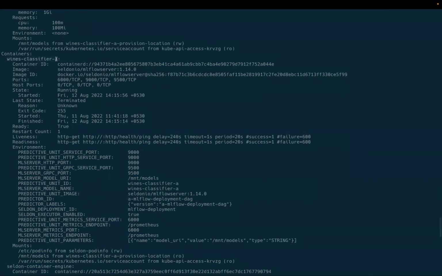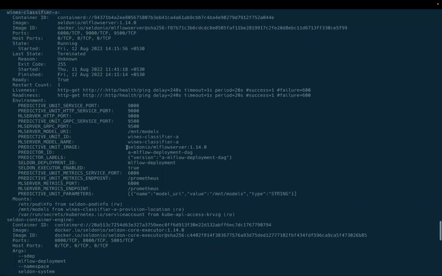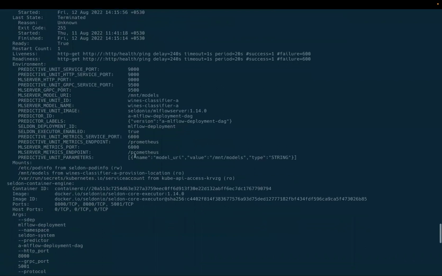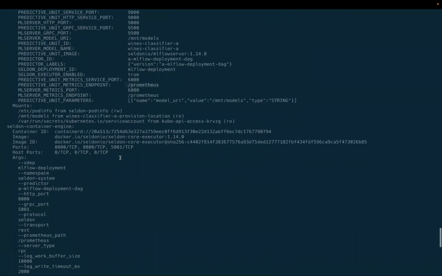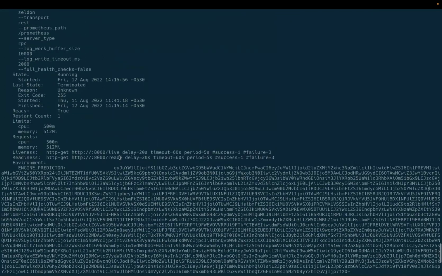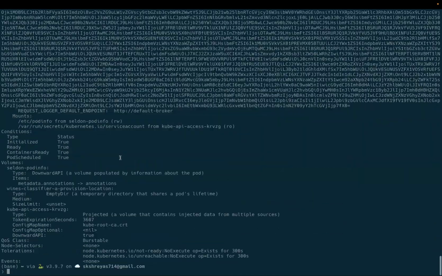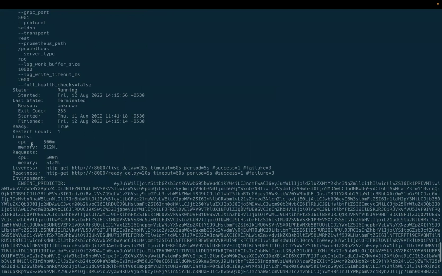And this is the wine classifier. After you download the artifacts with the init container, you can see what kind of image it is using, and how it is configured with Prometheus and Grafana, where it is scraping the metrics. Here you can see the endpoint for Prometheus where it takes all the metrics. And you can even increase these limits. Suppose you have huge model files and it is consuming a lot of CPU and memory, you can increase these limits as well.